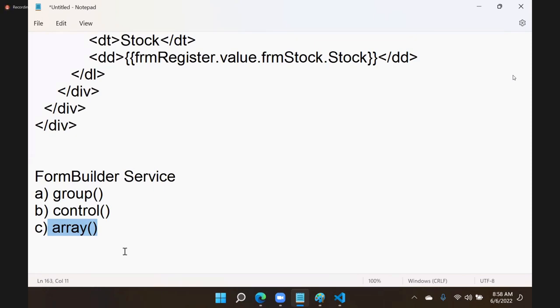Then we will go into routing, right? Another important point: tomorrow we will see two things, how to extend a form and how to validate reactive forms. These two parts we will see, right? Tomorrow we'll continue.